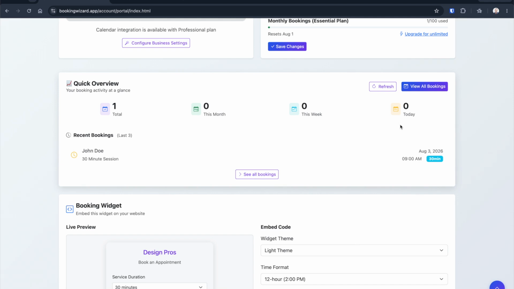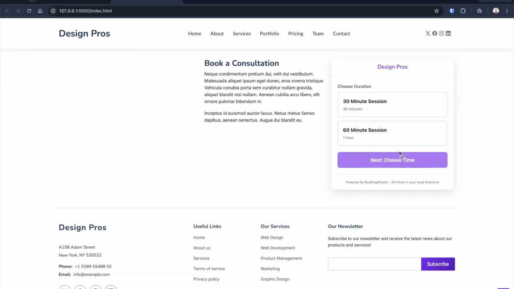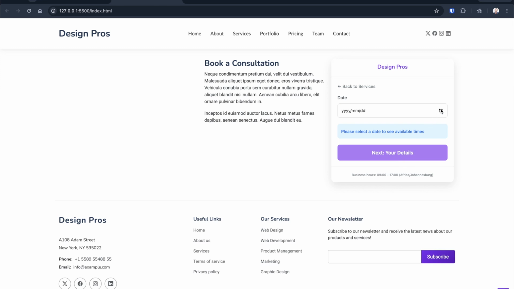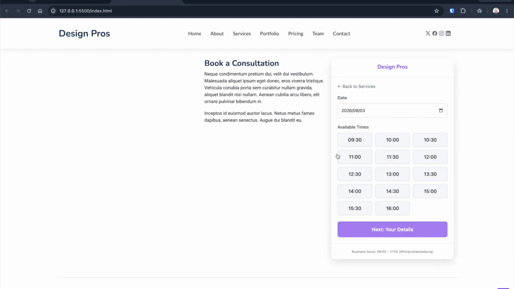Now, in order to see the effect of what those totals at the top do, I'm going to create another appointment and we're going to confirm something as well. I'm going to do a 60-minute session here. We're going to confirm what happens on days where slots have already been taken. So let's go back to the 3rd of August and see the change that now appears in the slots.